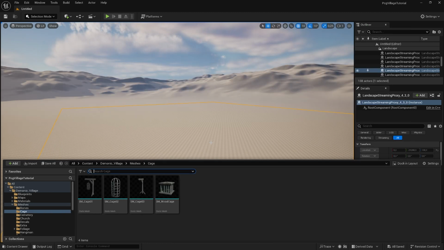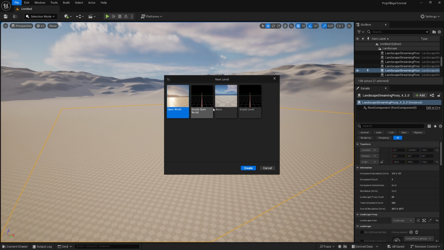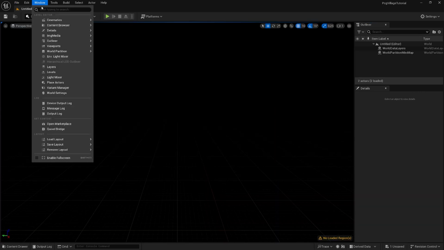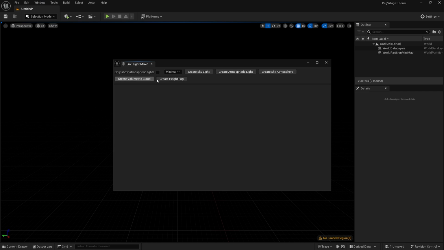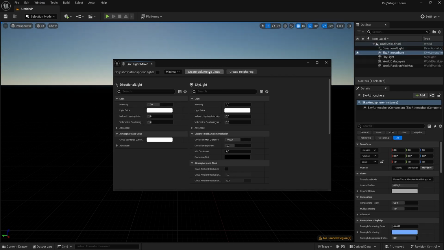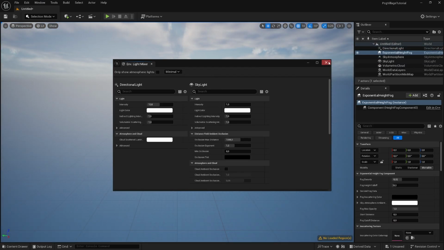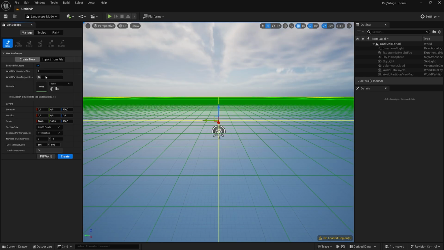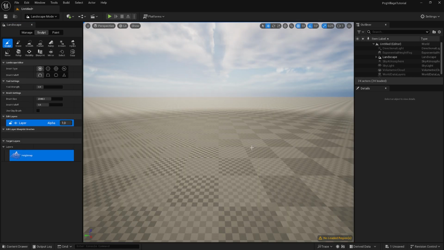With our assets sorted out, let's begin by creating a blank level. It's going to be an empty open world. I'm going to quickly add some lights using the environment light mixer. Just click on everything and you should be fine. Let's create the landscape where our village will be on top of. So let's just use the default and click on create.